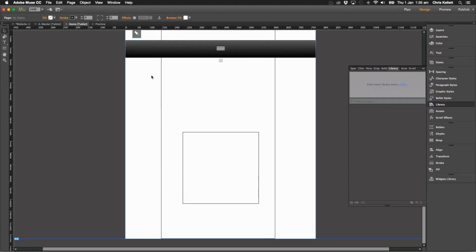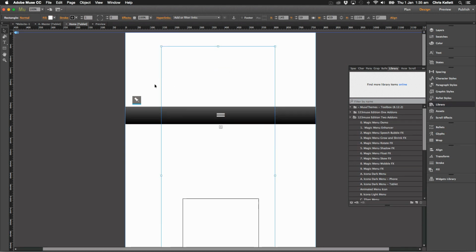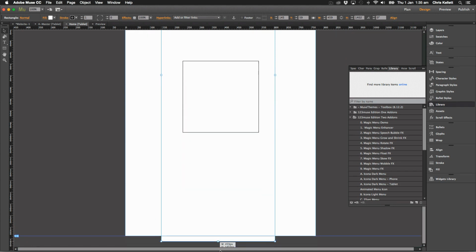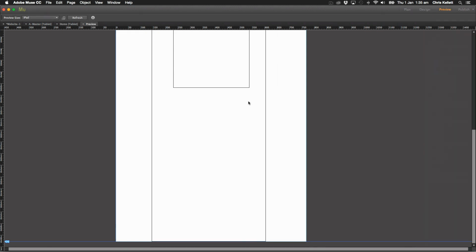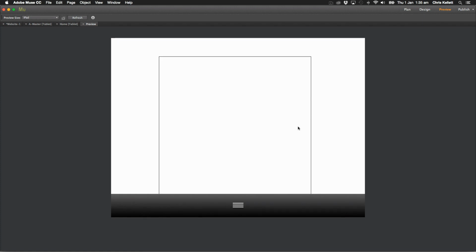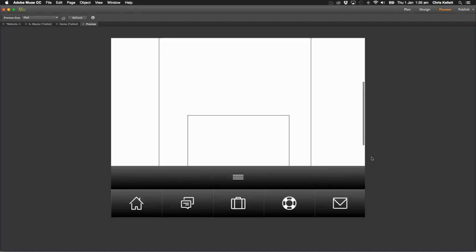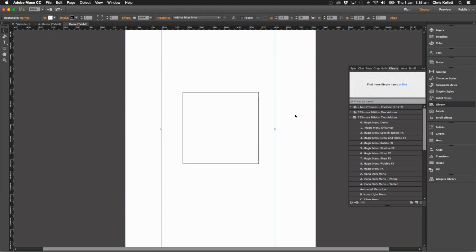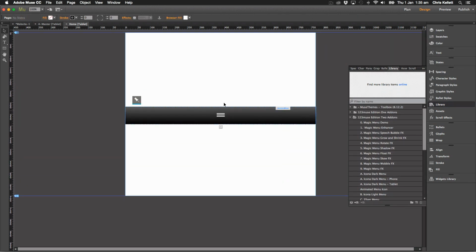Actually, we'll make our page a little smaller. Yeah, let's make that actually a bit bigger. Let's preview again. Okay. So if we go to our landscape view, we can see we can scroll down the page and our content is sitting behind our menu, and this will remain at the bottom of the device screen, so it's always visible and the content will flow behind it, which is exactly what we want. So that works great. So we've got our tablet version of the widget.